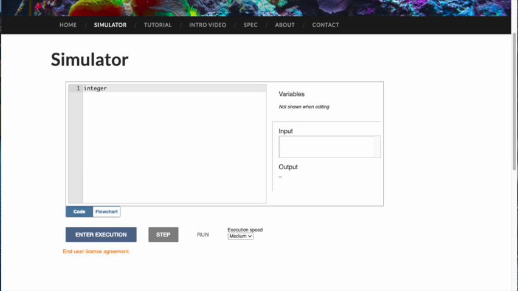Again, there are two different kinds in Corel. There's an integer and there's a float. Corel is very simple, it only stores numbers. An integer is a number that doesn't have a decimal point. A float is a number that does have a decimal point.